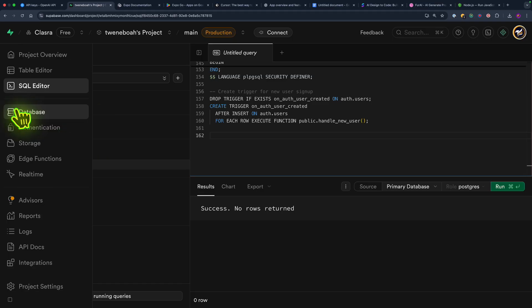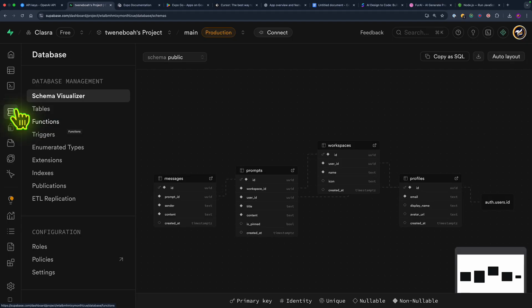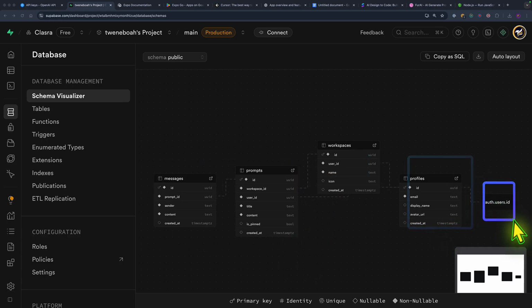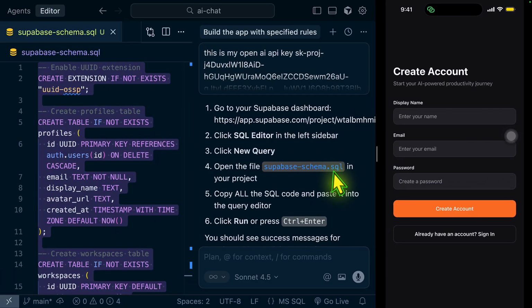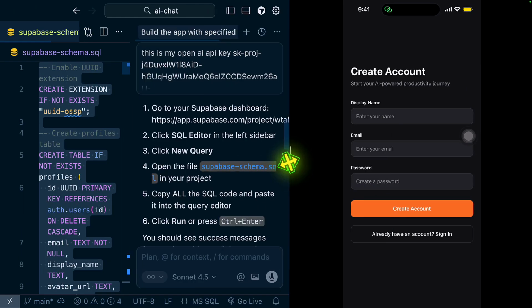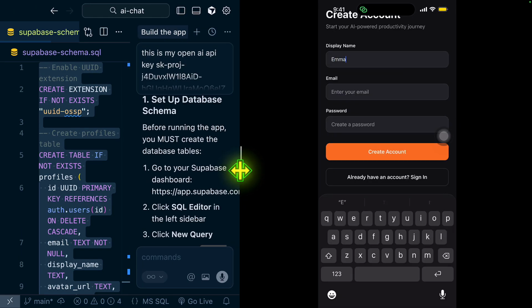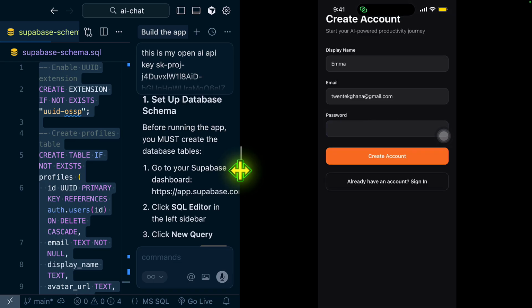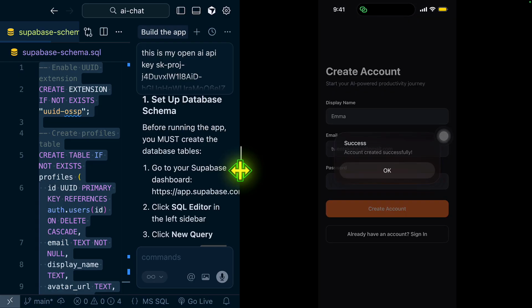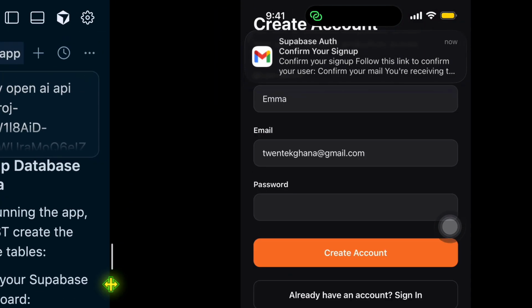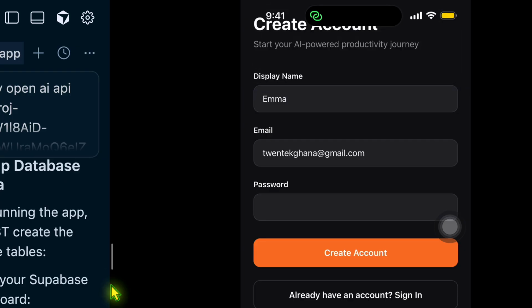If you check the database here, we have our messages, the prompts, workspace, and lastly the authentication. Now we can register. So I'm going to register, name as Emma here, the email I'm going to use this, and the password. Account created. Perfect. I'm going to log in, and I got a message to confirm your sign up. I'm going to confirm from my Gmail account.